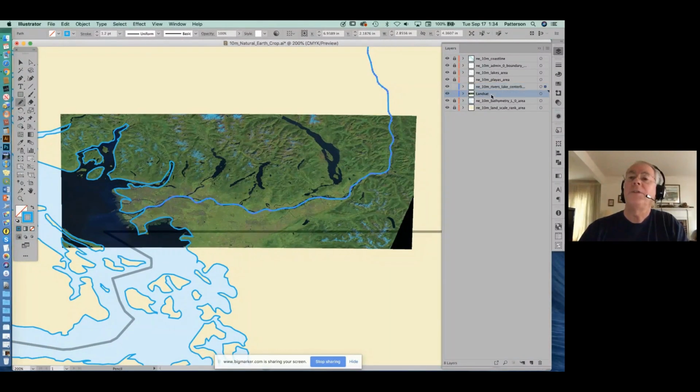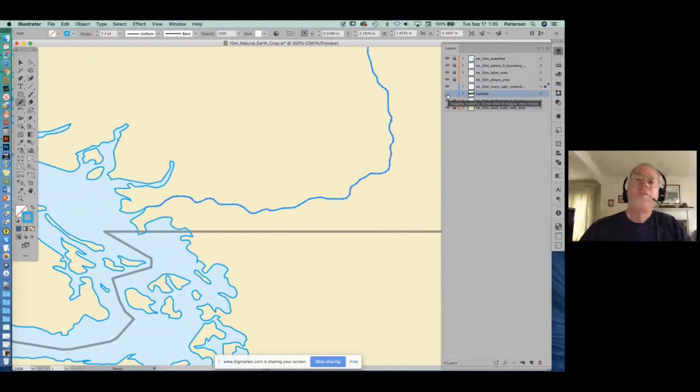At this point, since the map's been updated and we don't want to do anything more to it, we could just delete the Landsat layer, save our file, and just go on our merry way. So this ends this module. And Tara, if there's any questions, I'd be happy to answer them.